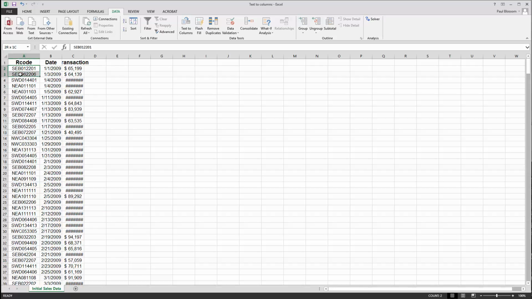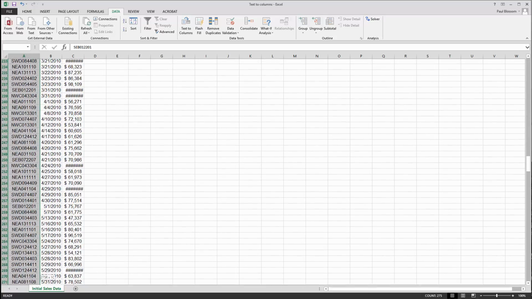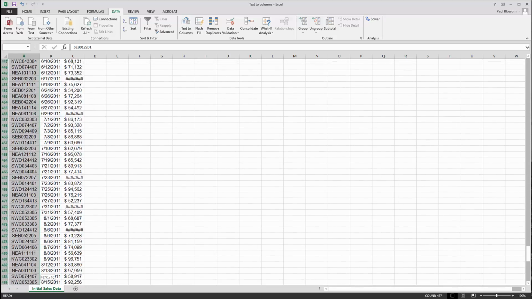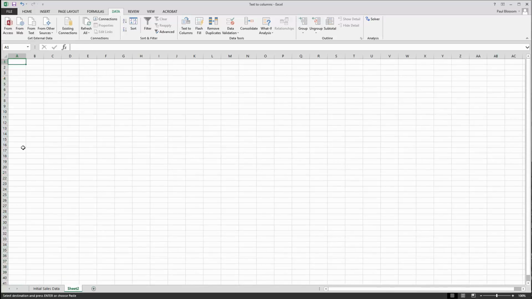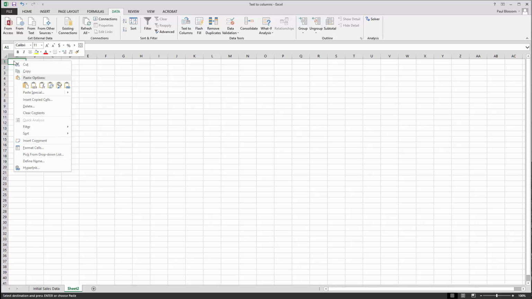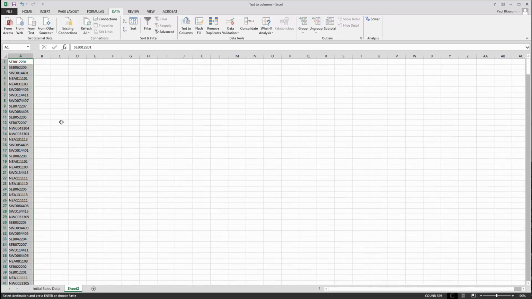The way we do that is first we select all that data, not the header, don't include that, but all the rest of the data. Then we do a copy. You can either do a Control C or right click and copy it. Create a new sheet. Paste it into starting in A1, so you do Control V for paste, or paste it in as a column. So there you have the data in a column.